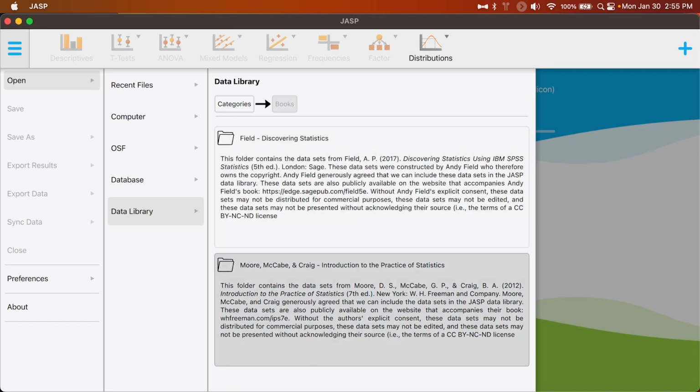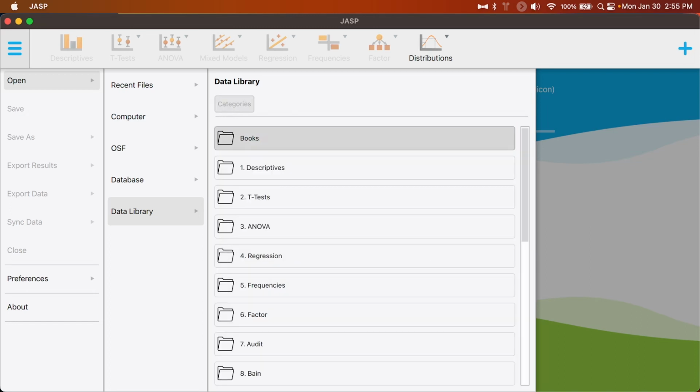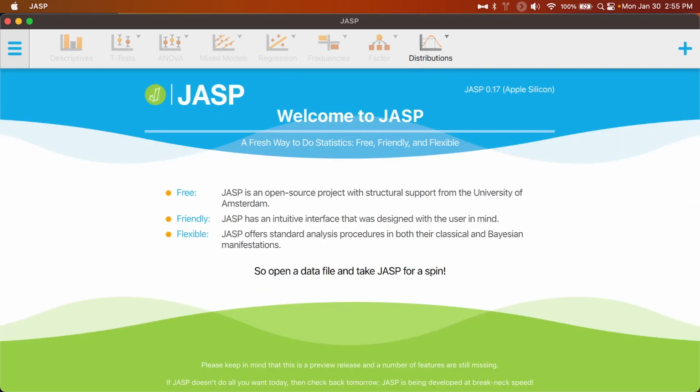Field, Discovery and Statistics, and Moore, McCabe, and Craig, those are the 2 books. If I hit the left key, it'll take me back out of it. Escape does the same thing as a left arrow, and it'll also take you out of a menu or a dialog box. So don't forget escape's power there. Now let me open up some data just using the keyboard.